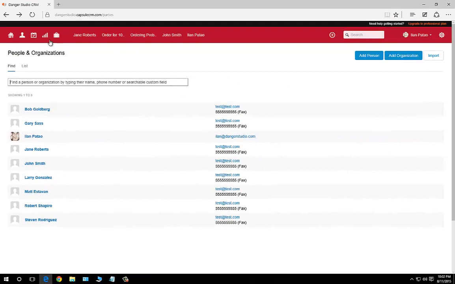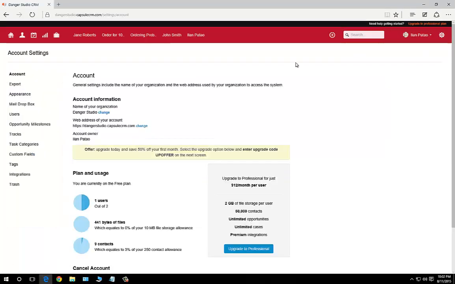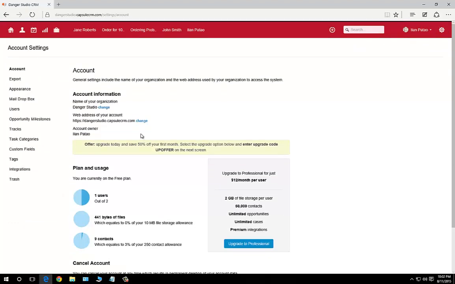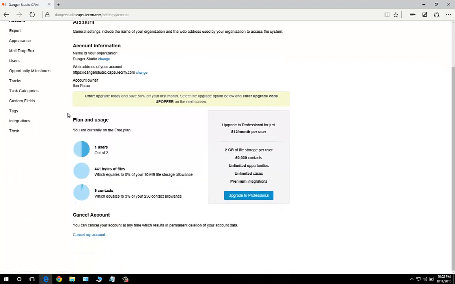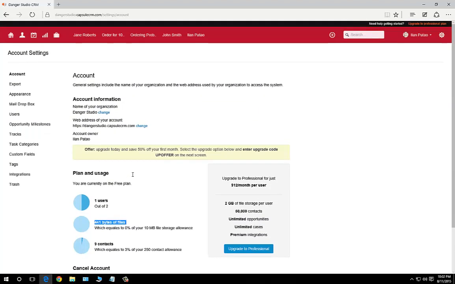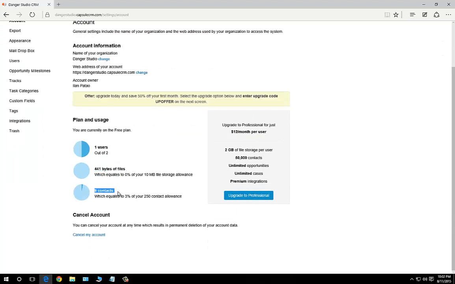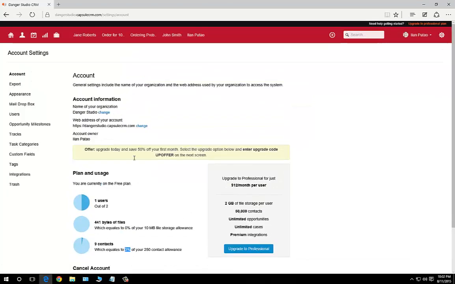Which is very cool because if you go into settings, and let me go into the settings window. If you go into the settings window, you can always upgrade to professional. You have a usage meter, tells you exactly how much you're using. So right now I'm using 1 out of 2 users, and I'm using very little space, 441 bytes. Okay, so I can actually put a ton of things in here on this free account. And I have 9 contacts out of 250, which is 3%. I can cancel the account at any time, and I can upgrade it to Pro at any time.